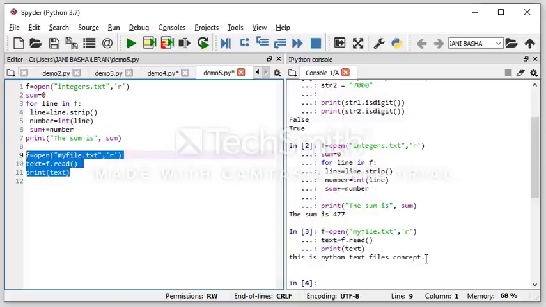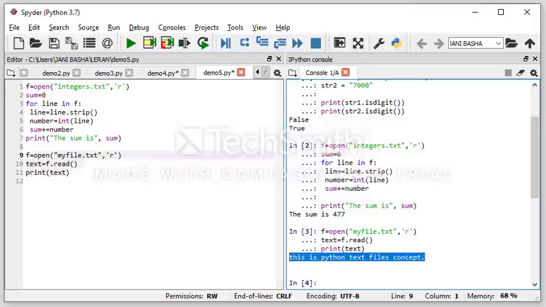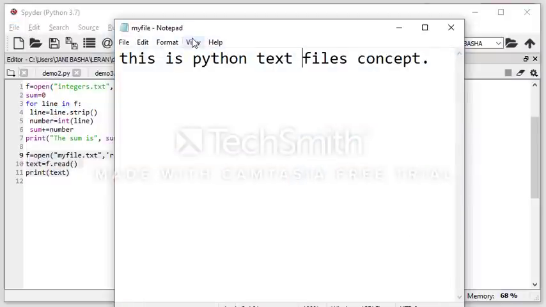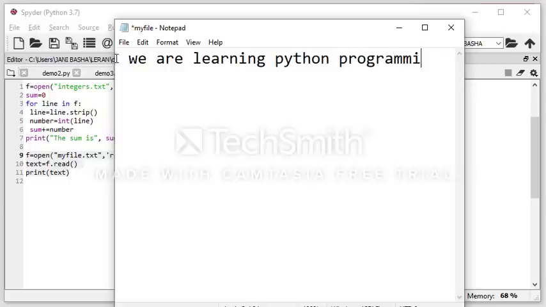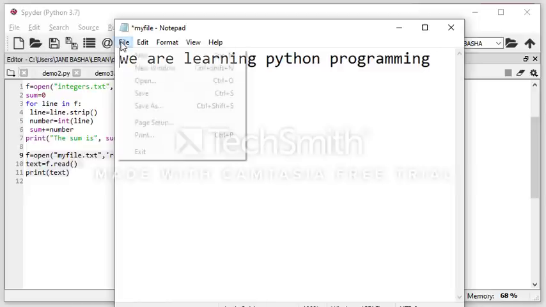Okay, so this is what we have stored in myfile.txt, right? Okay, so this is my output. Or otherwise you can check by changing this line, and I can type something here. So I'll type: we are learning Python programming. Okay, so this is what we have written here. So I'll just save this file again.